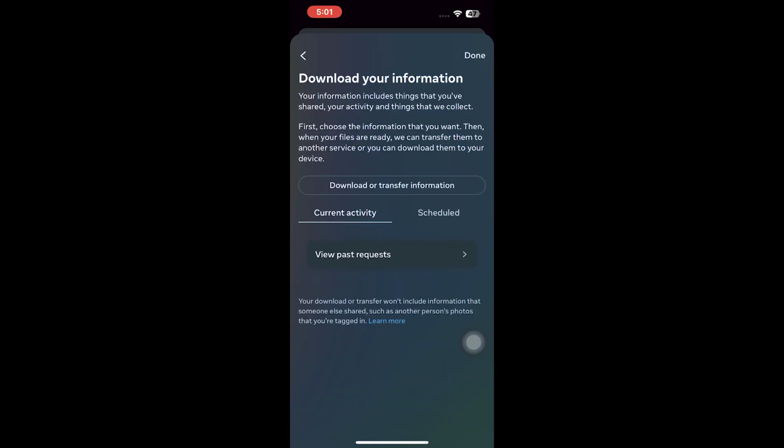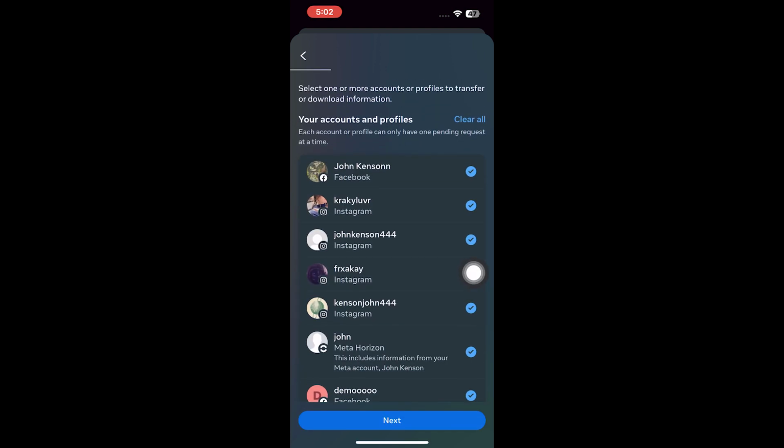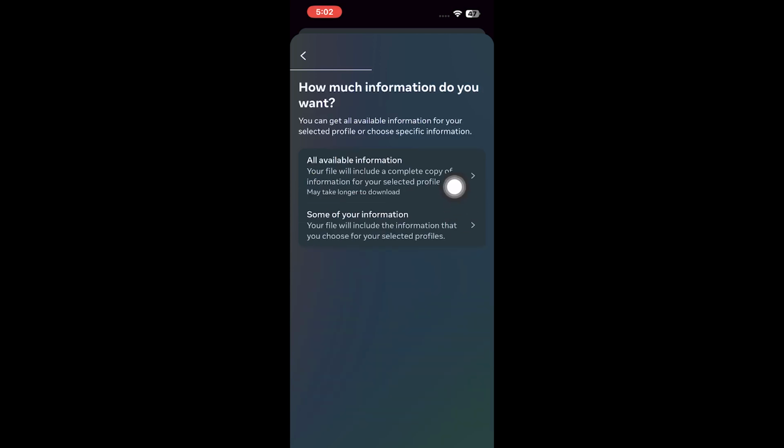A screen will appear and tap on that option to view past requests. It will show you the accounts that you have sent requests. If you want to cancel the request, just simply deselect. Go to Next and select the second option, Some of Your Information.